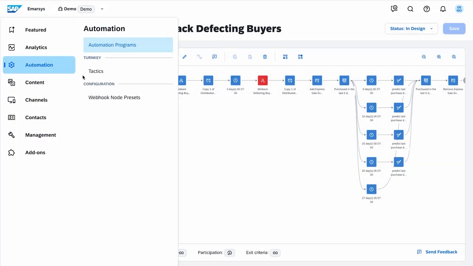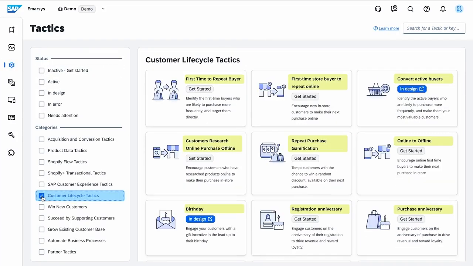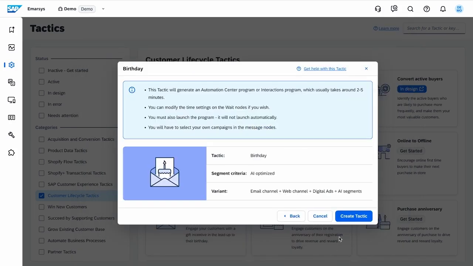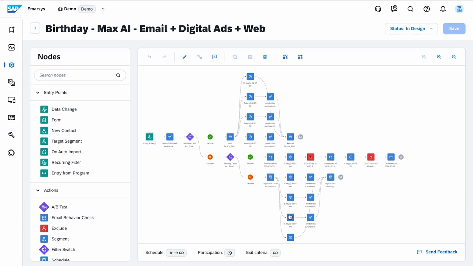If you don't want to start from scratch, go to Tactics to generate pre-built programs and use their titles and descriptions to help you choose. The created tactic is added to your automation programs and can be customized to fit your needs.